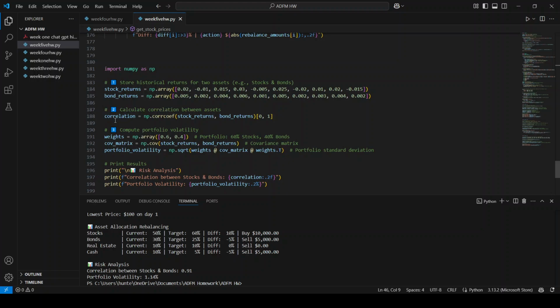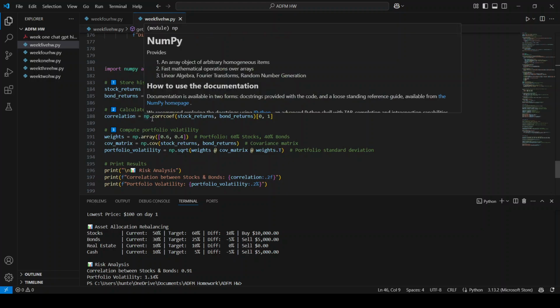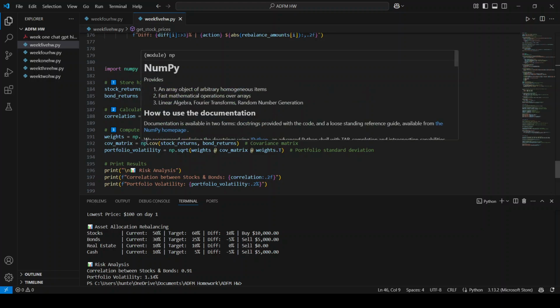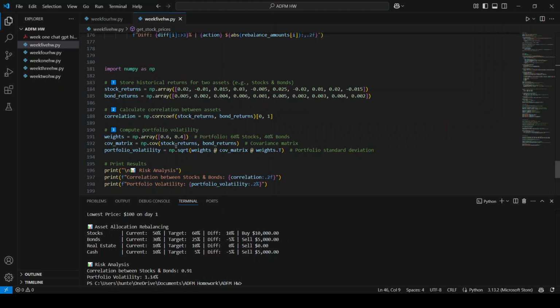And then here, correlation. This tells us that a positive one will move together and a negative one will move opposite of each other. And so this is the purpose of the np.corrcoef between the stock returns and bond returns. And next, 191, the weights. We set it up to 60% stocks right here, and then 40% bonds. The cov matrix computes the covariance matrix between the stock returns and bond returns.